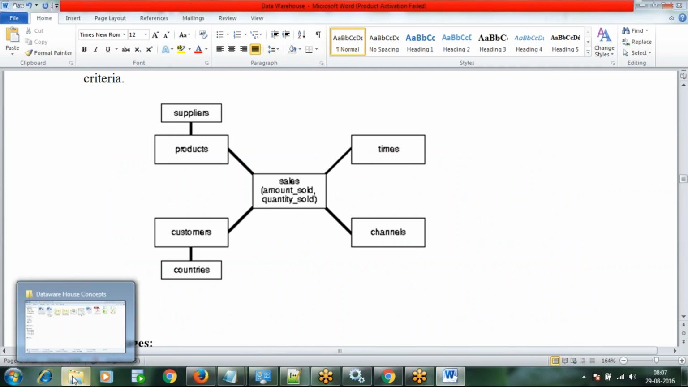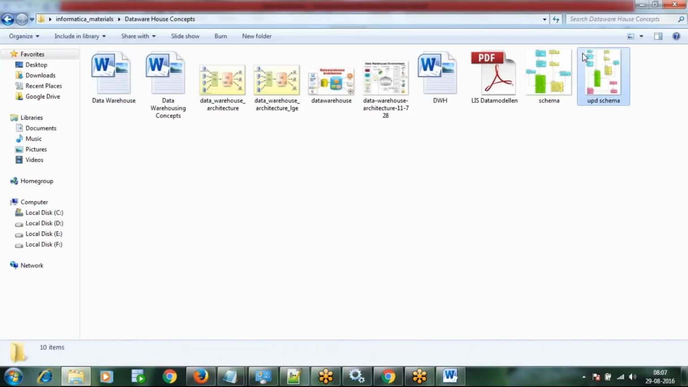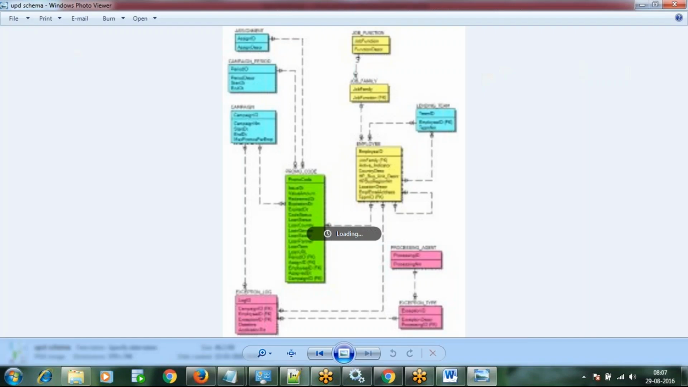Let me show some real-time schemas. See here, can you tell me by seeing this diagram whether it is a star or a snowflake, which one it is? Okay, here, the schema is like this. It's a simple schema, a very simple project only.